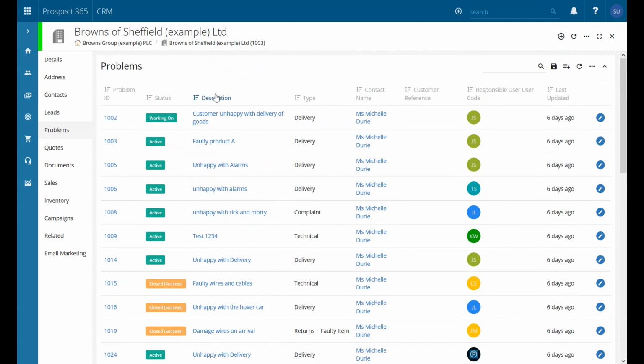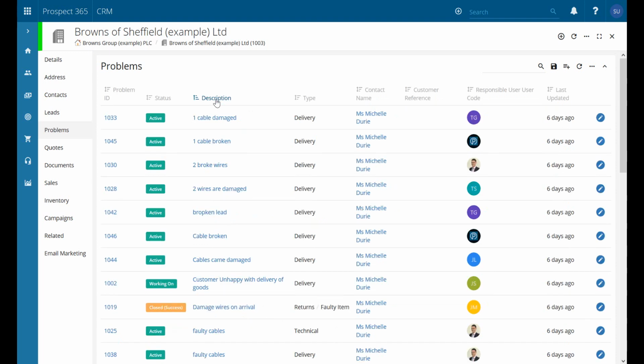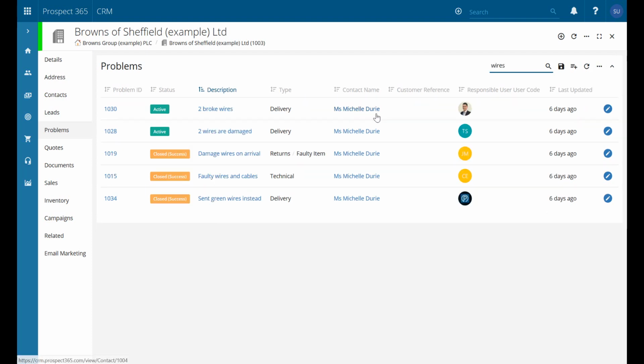So what we can do is sort by our column headings here. If I click on description, it's going to sort it alphabetically for me. And I could do the same on our name of contact, our type, our status, etc. We also have our search box up at the top here. So say for instance, if I typed in wires, it's going to bring me up anything which has wires in our description details there. And you could do the same for the type, etc.